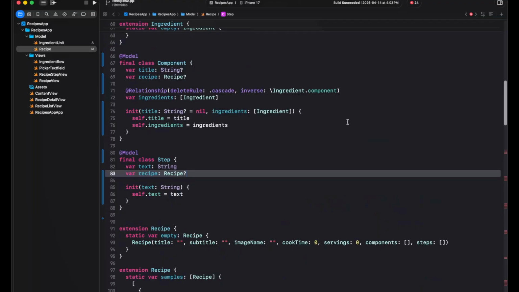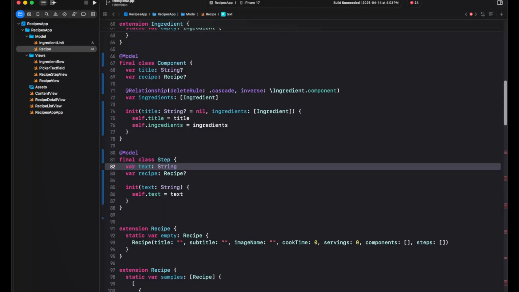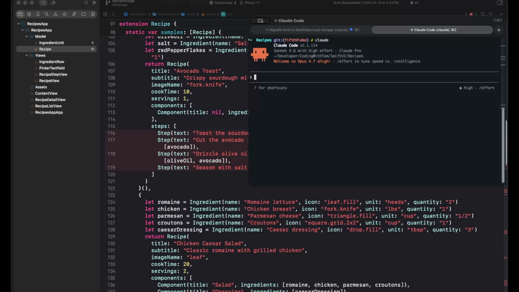One thing also to clarify, you saw how using ID was flagged by the system. It was also very fortuitous that I declared this variable as text. Some would have done description. And that actually runs into conflict with the @Model annotation because it's already a stored property from that macro. So just keep that in mind. We cannot use description. I'm going to be asking Claude to clean this up.